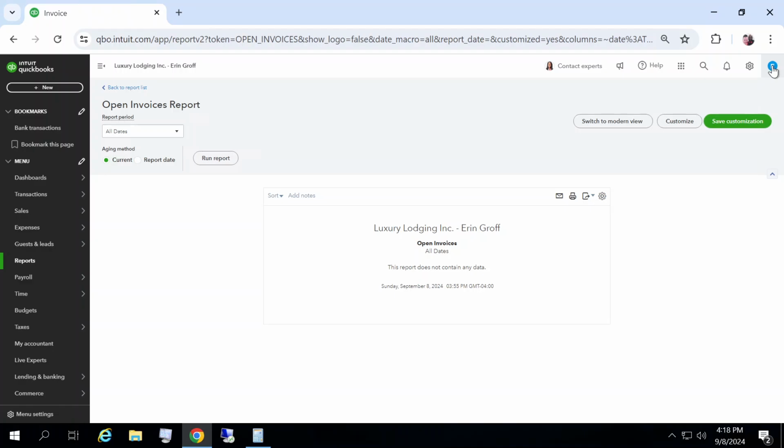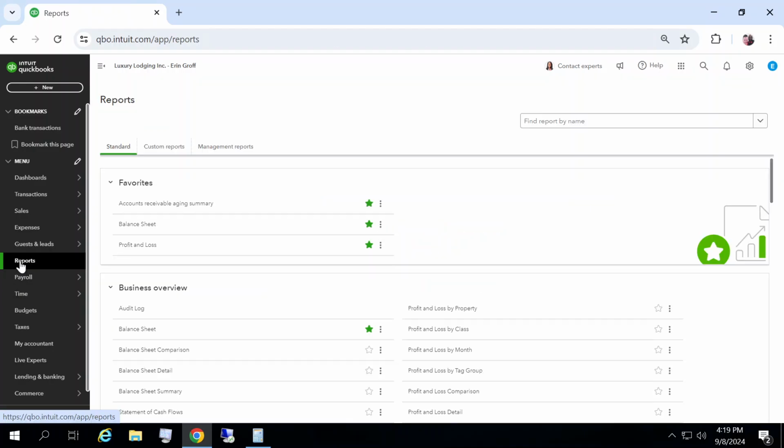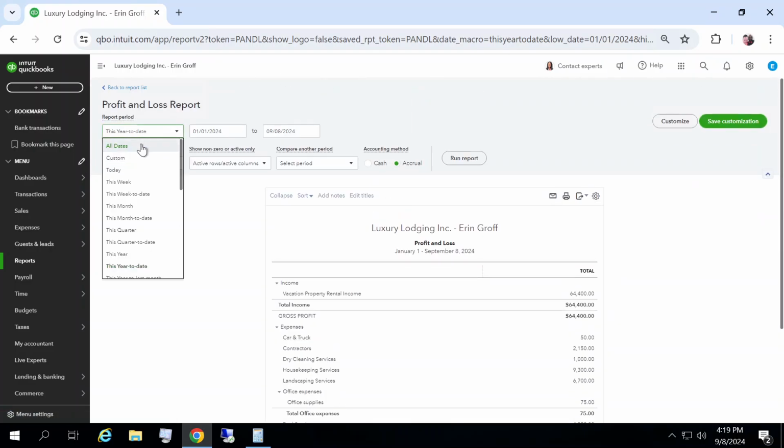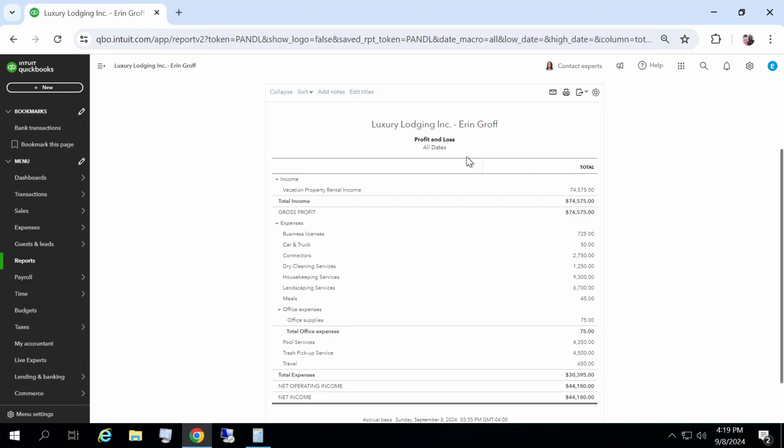Now, number 8, generate a profit and loss report. So we want to check our balances for the very last time and end out our QuickBooks course. Profit and loss. We're going to switch to all dates. Run report. We want a total income of $74,575. Total expenses of $30,395, giving us net income of $44,180. So we are good there.